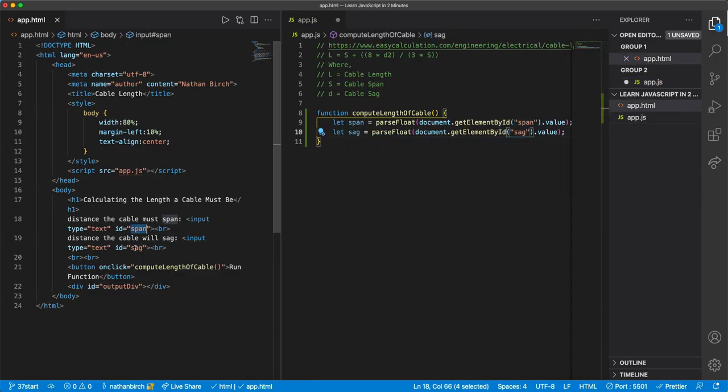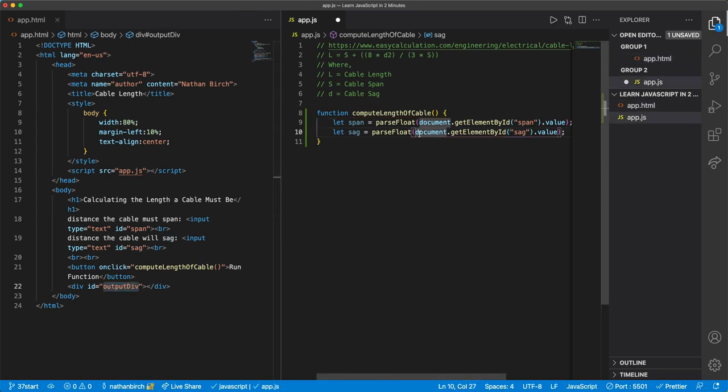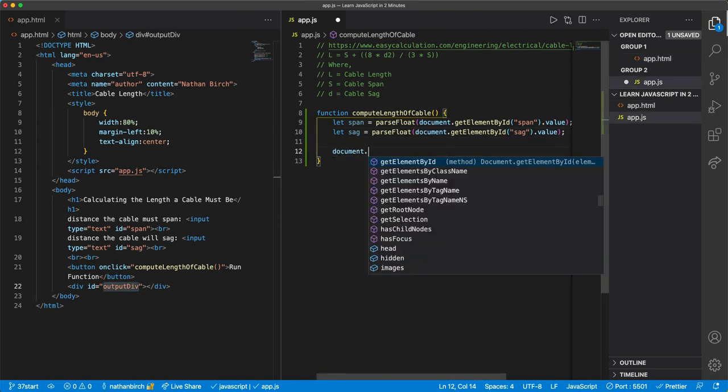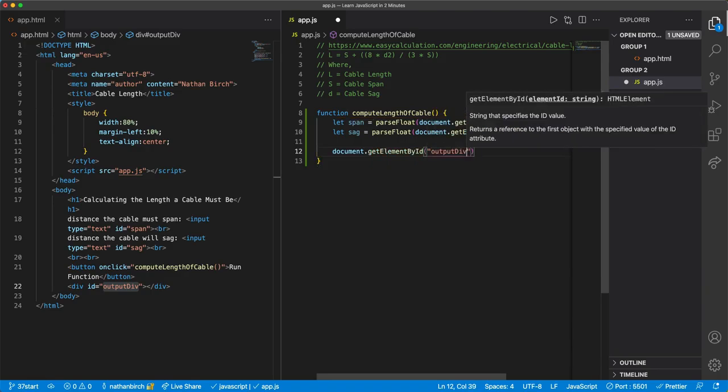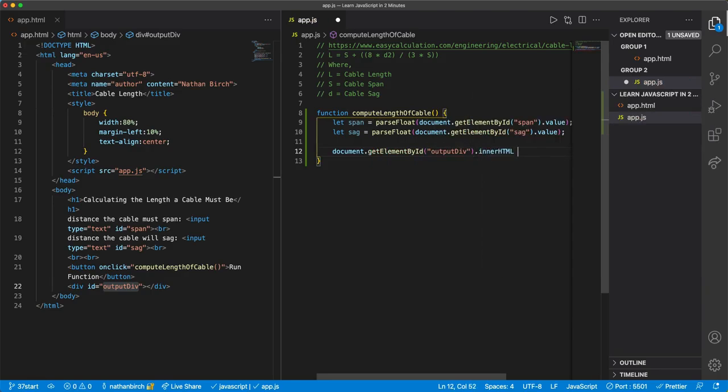Okay, so we have a span and sag coming in here, and then we have an output div that we need to output to. So we'll say document.getElementById outputDiv.innerHTML equals, and then we've got to output something. Let's go ahead, we'll worry about that here in a sec. Let's do some math.